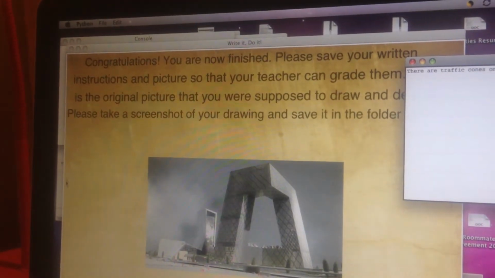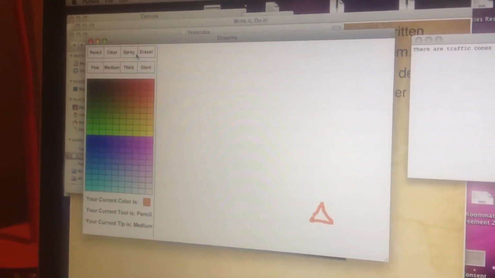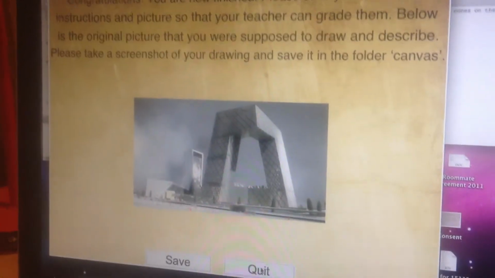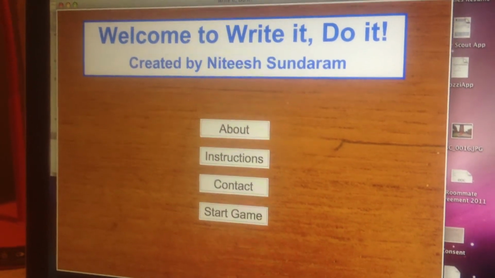Same as right here. And also, once I'm on this page, my canvas is locked. I can't update it, so that prevents anyone from cheating or going back. So once I'm done and I've saved it and taken my screenshot, I just hit quit, and the teacher can grade it at a later date. That's all. Thank you.